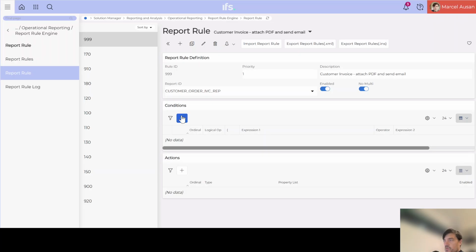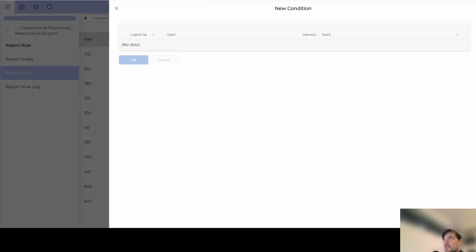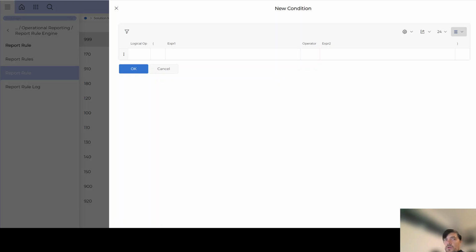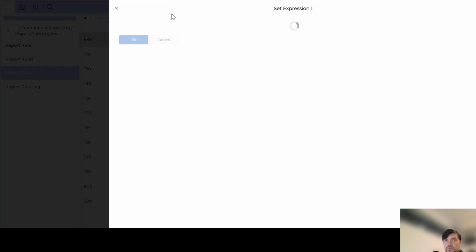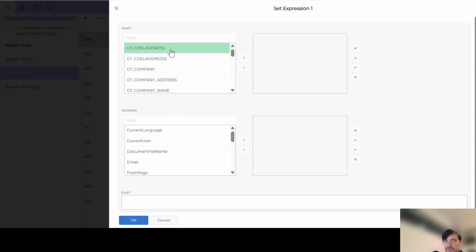And for conditions, we will add some conditions, and we will do that in a second. So for conditions, the first thing that we will do, I will just press the plus sign. Here we have a new assistant with different logical operators: expression 1, operator, expression 2. I will show you how this works. The first condition that we will put is expression 1, and we can set expression 1, and then we get another assistant with all the different data points from the XML file.